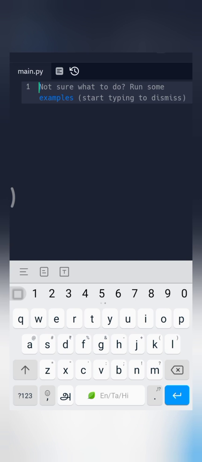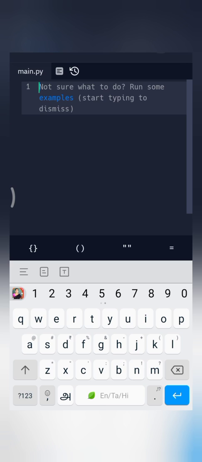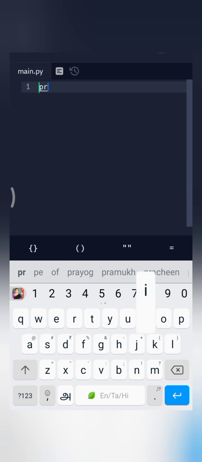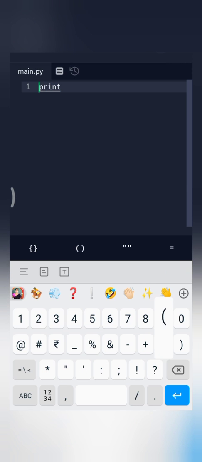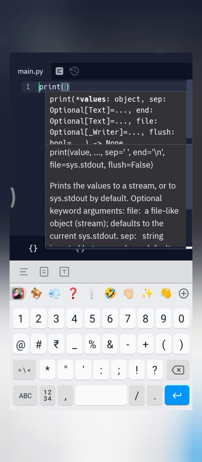So how to output? To output anything, it can be a message or a number or a decimal number, we just start with the print statement followed by parentheses. What you need to output, you should give inside this parenthesis.